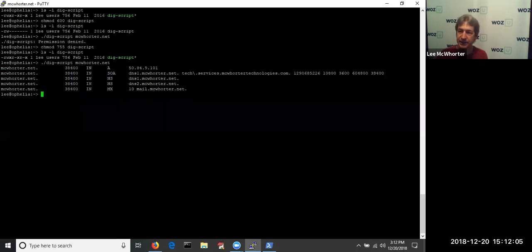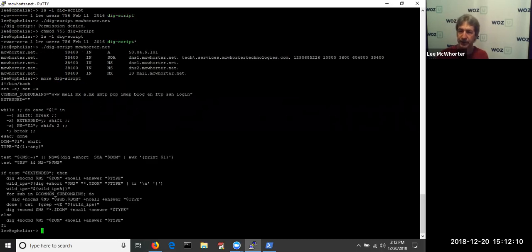This script, and we can take a quick look at it just real fast before we wrap up, basically says we're going to check the subdomain for all the different types of known things that you might look for. A web server, a mail server, an IMAP, blog, a login server. And then it uses a while loop here to loop through, and it runs the dig command with some different parameters and uses the awk command to format that.